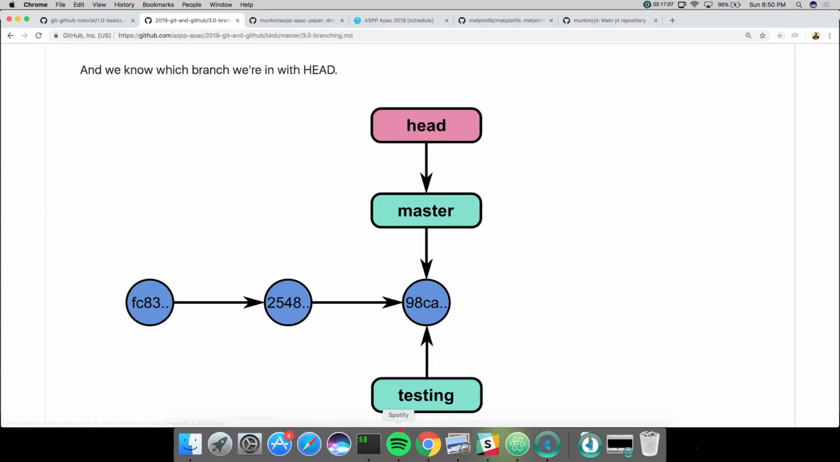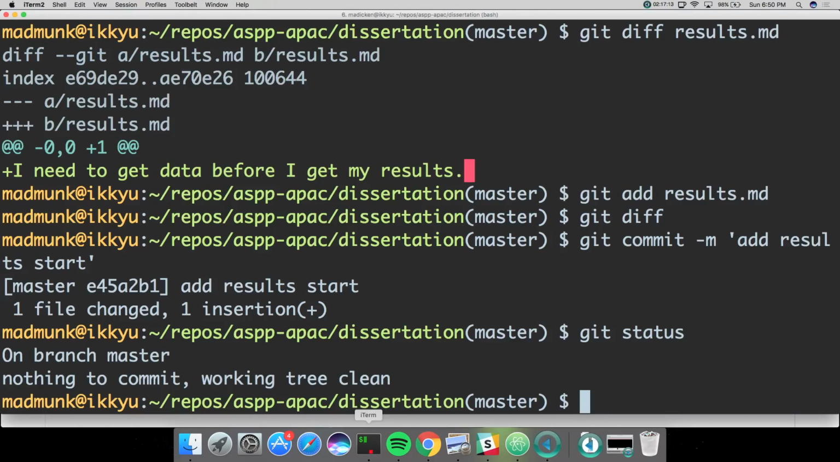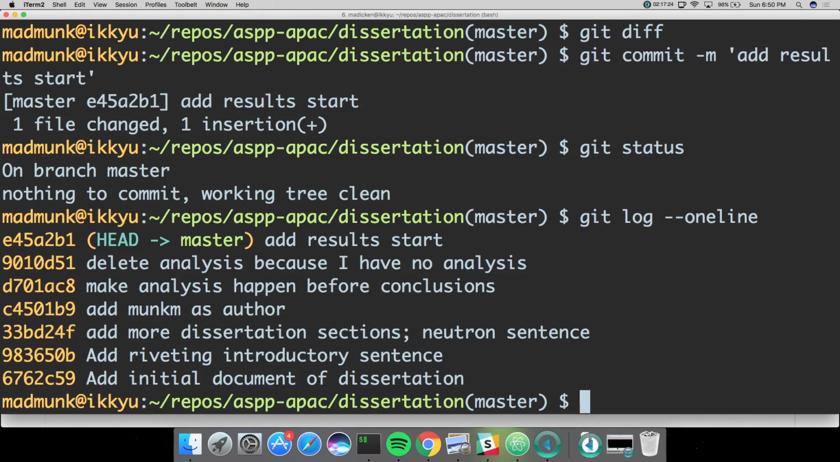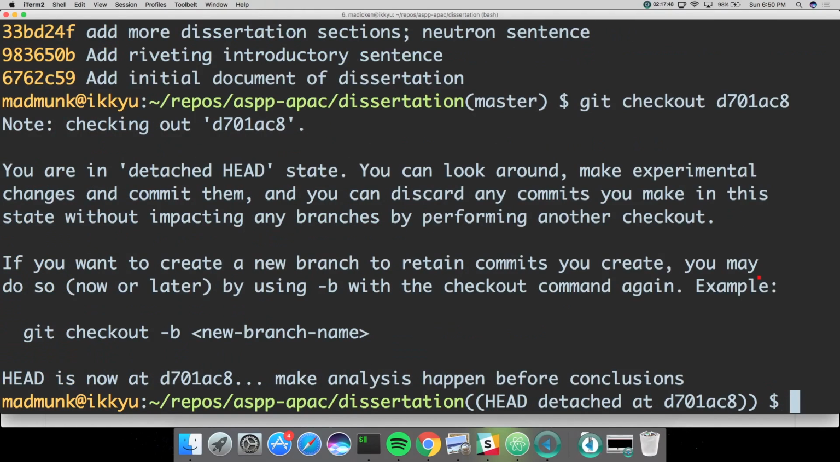This is a special case called detached head state. So you may have seen this. Okay, so I'm going to say git log, and I showed you the one line before. In our log, we can also see where head is pointing. So right now, head is pointing to master. So now I'm going to say git checkout, and I'm going to go to this commit 2 back. D71, okay? Now Git says, you're now in this detached head state.